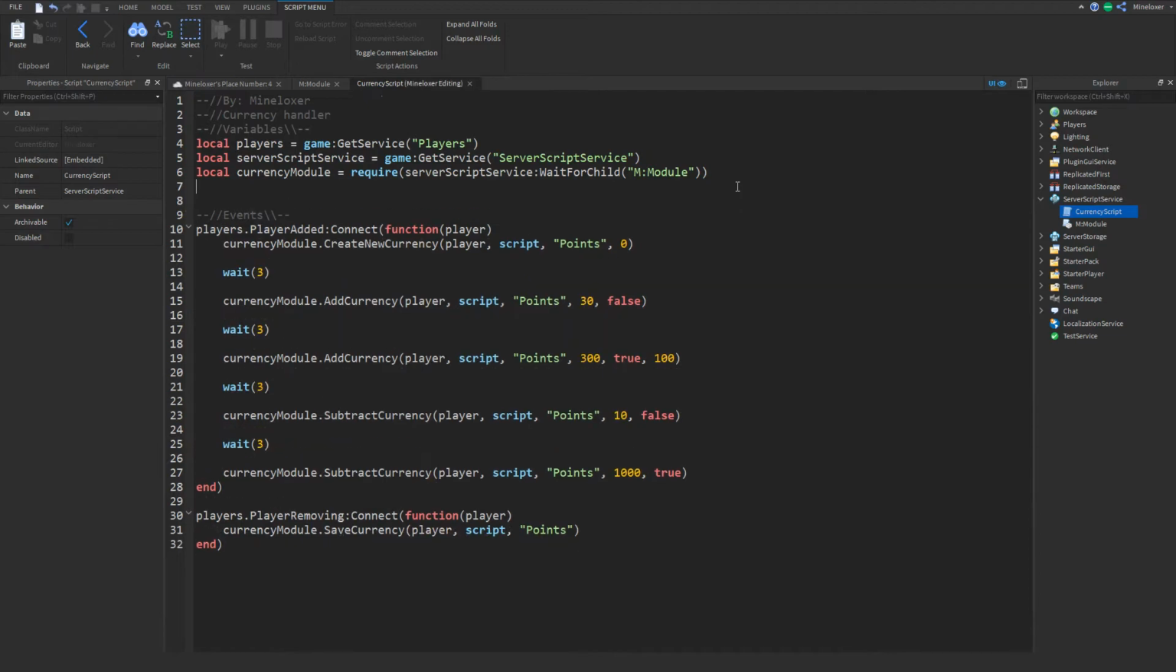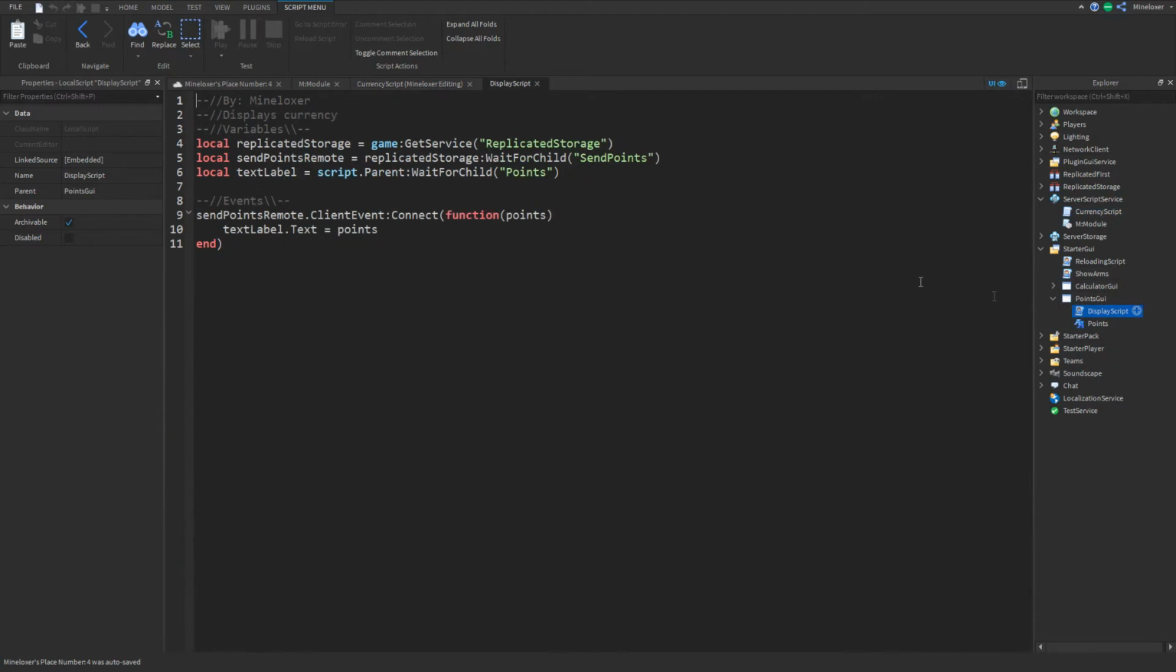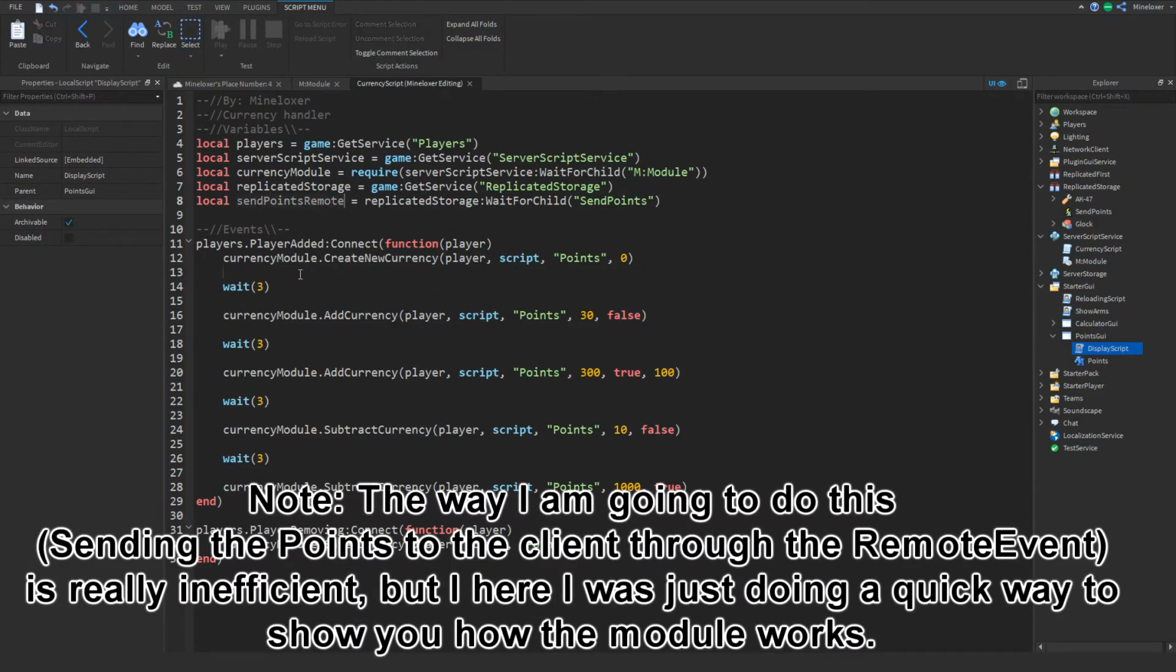Let's reference replicated storage and the remote. So replicated storage is equal to game get service replicated storage, and then local send points remote is equal to replicated storage wait for child, send points. Let me just make sure I named it correctly on the local script. Over here, yep, send points, correct. So now we can fire this each time the currency is changed.